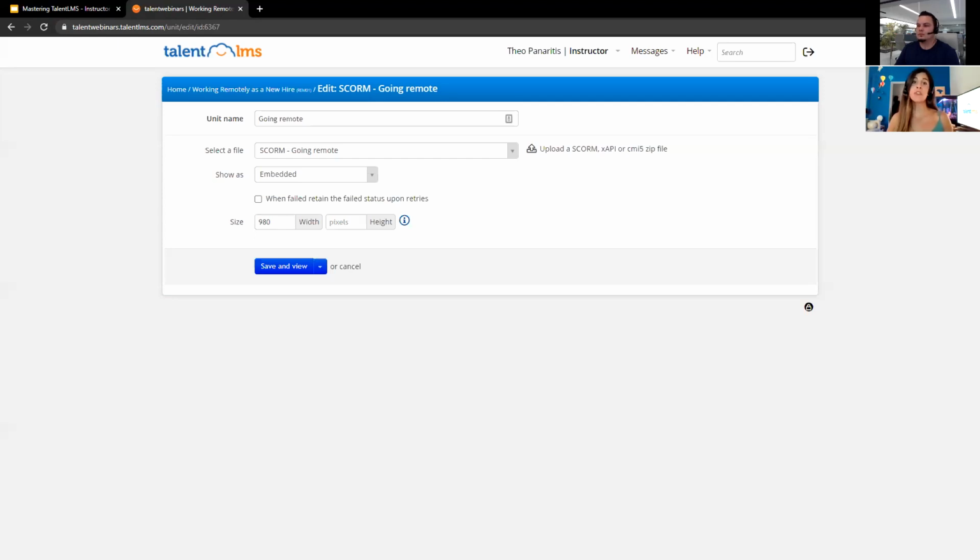So you design your SCORM file there, you export it, you will end up with a zip file, and then you upload it in TalentLMS. We cannot decide how the SCORM file will be completed. It really depends on your design. The only thing you can choose here is whether you want the SCORM file to appear as embedded on the side, or it should pop up on a new window.